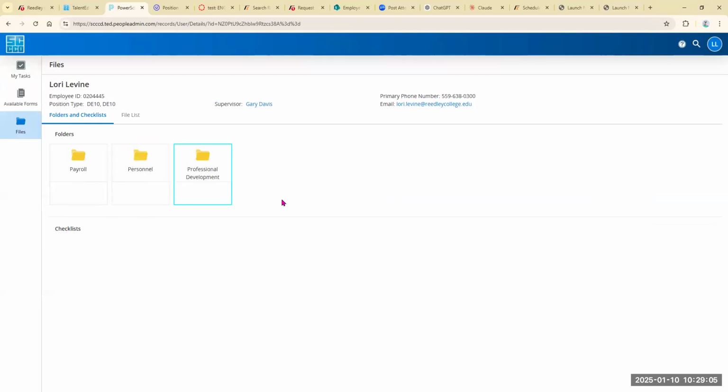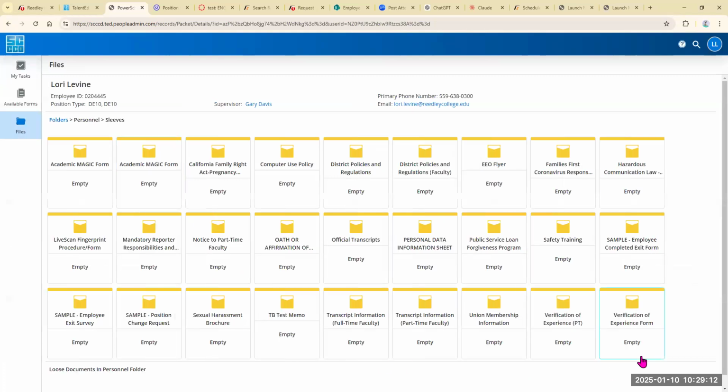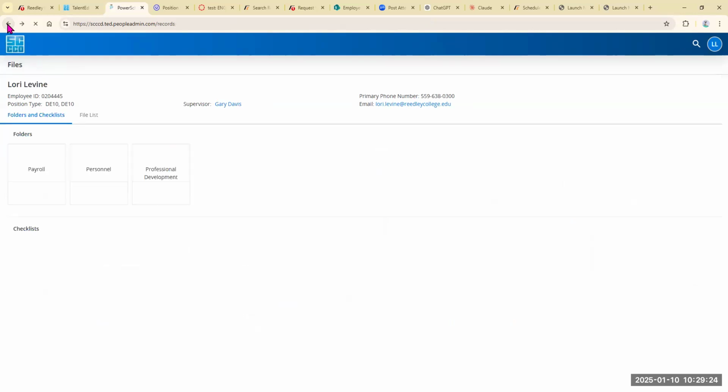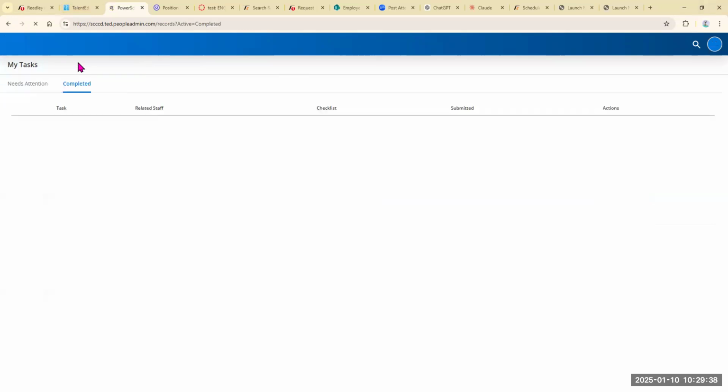Payroll, personnel, professional development. What's under personnel? Oh. I thought maybe there'd be a contract folder here, but I don't see it. It was just the other, these are our contracts here. Right, but these are your tasks. So the things that haven't been signed are here, maybe under completed. It's next to, here, yeah, sorry, I'm moving things around.